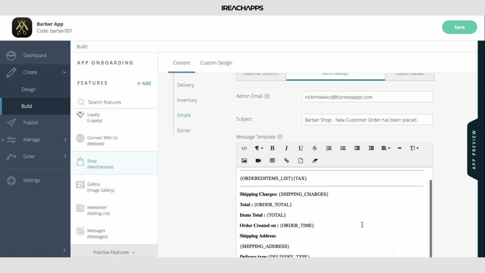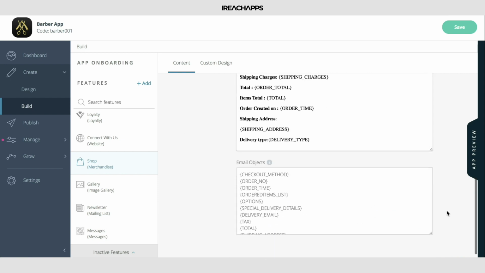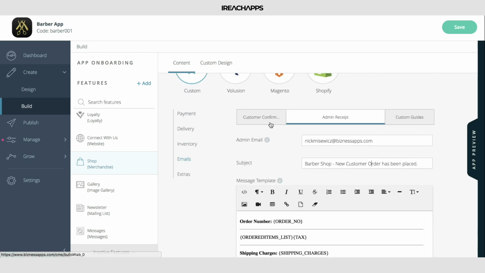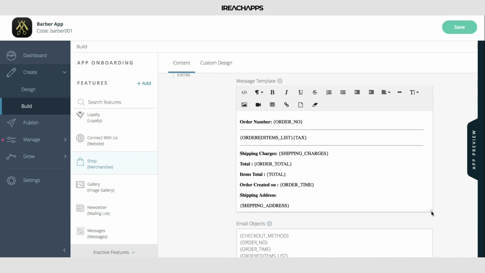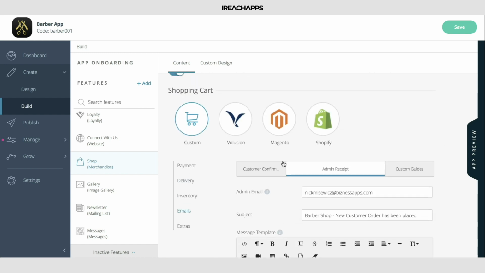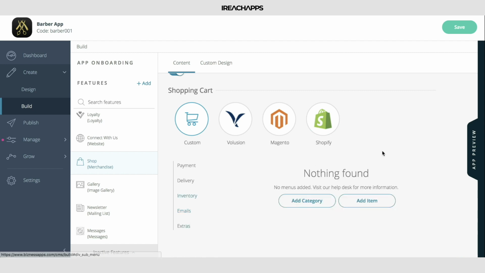And then this is where I want to modify what I see from the admin side. Again, same email objects, and most of the time this is pretty similar to what the customer confirmation email is. So just bear that in mind. There's definitely some things that you can do here to spice it up and make sure that your internal orders match up. There's some really nice things that can be done. So that's the email section. So let's now go into inventory.